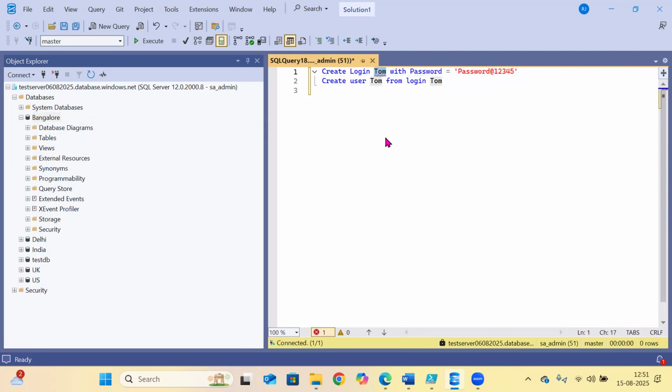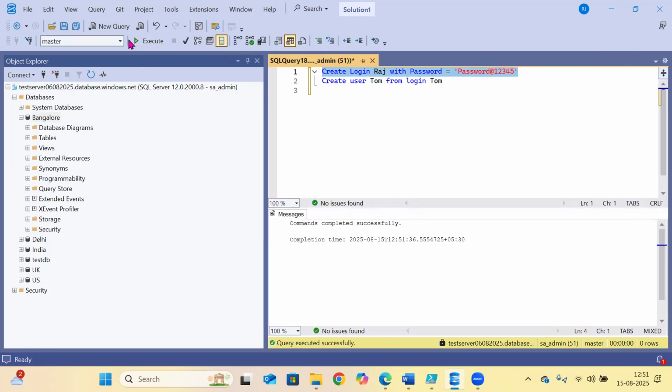login name. I have already created multiple logins. I will go with Raj. So you have created the Raj login, right? And after that you will go to the Bangalore database, and once you go to the Bangalore database, you are creating the user on it, right? So you will go and create the Raj user, and you created the login Raj.